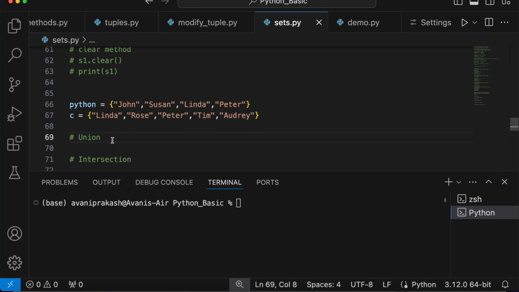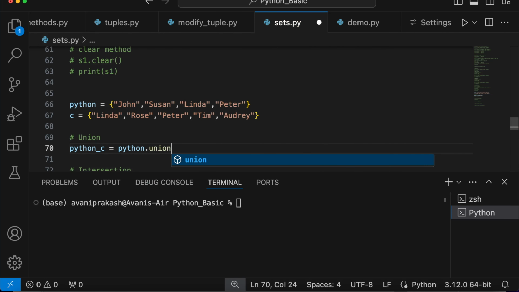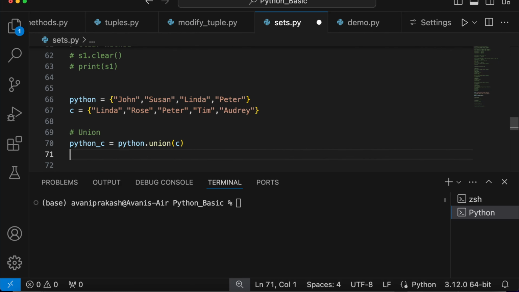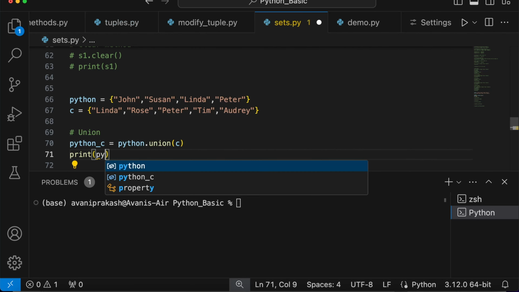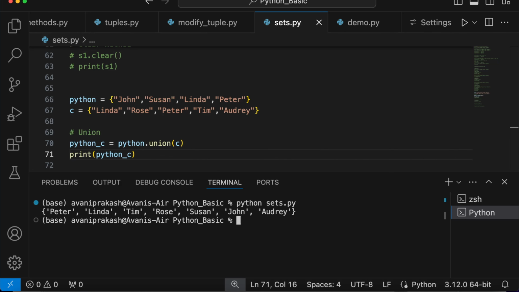Let us say your company HR comes to you and says that we have got a new project, so I need the names of the developers who know either Python or C or both the languages. Give me the dump of all such names. So we can do a simple union. If I write here Python_C and say Python.union, and I give here another set, union is going to return a new set with the names which are members of either Python or C, or they are in both, and if the names are repeated they will appear only one time. Now if I run this code, python sets.py, you see you have got Peter, Linda, Tim, Rose, Susan, John and Audrey, which is a combination of these two sets.